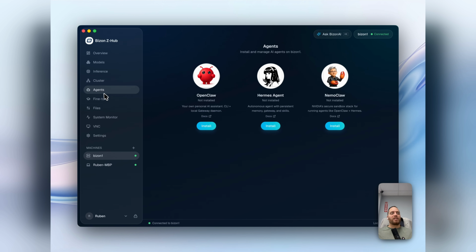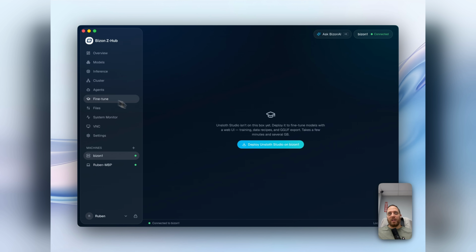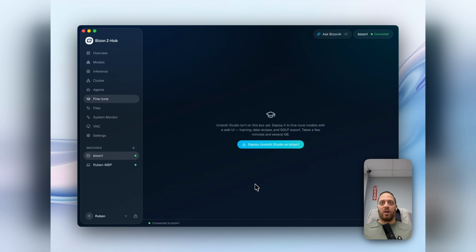Okay. That's agents. Then we go to fine-tune. Fine-tune right now, you can deploy, and we're using Unsloth Studio, which is one of the best fine-tuning tools at the moment. And it's going to deploy it on the machine or any other machines. And then you can do different fine-tuning and all that. Very easy and intuitive, you can do it from here.